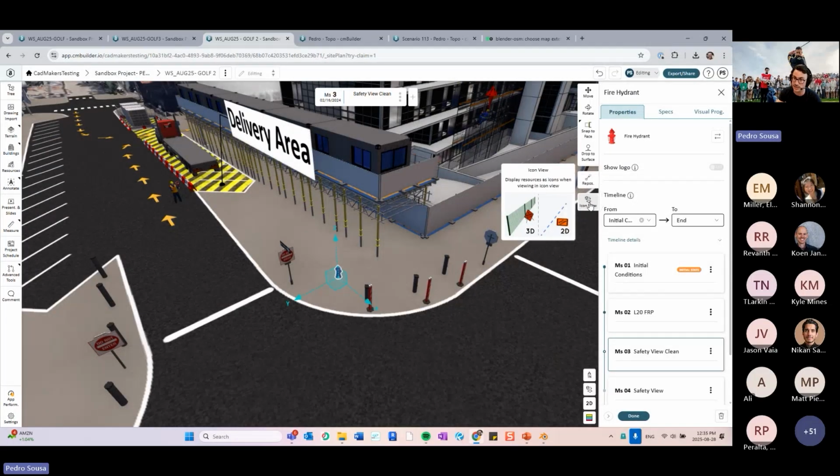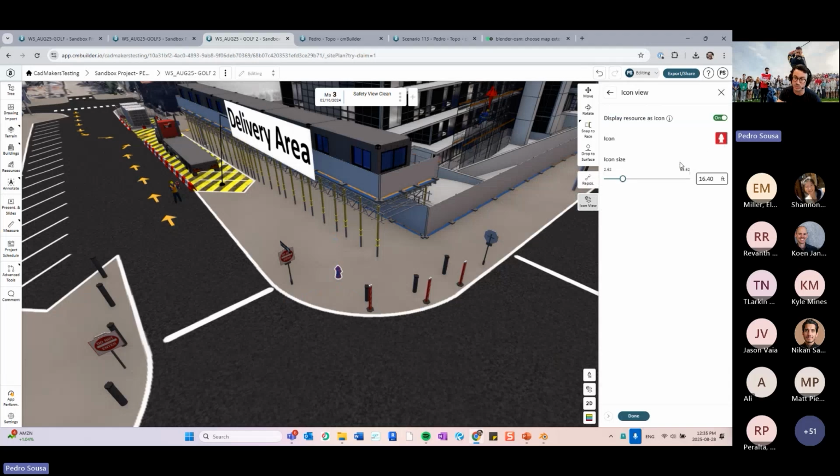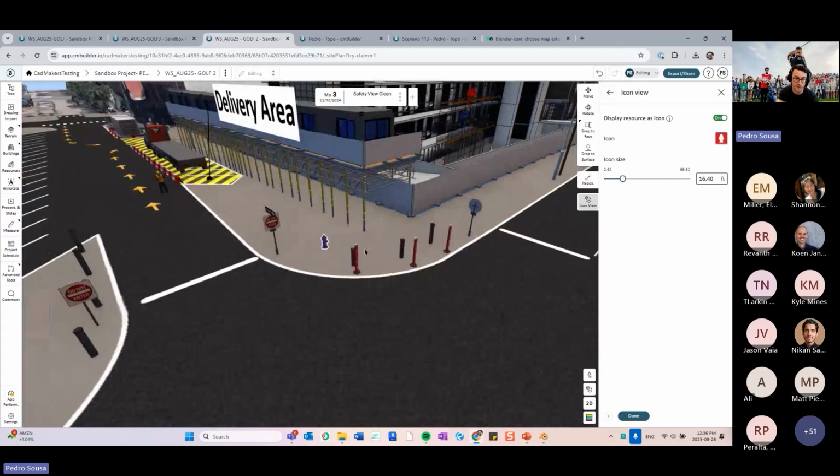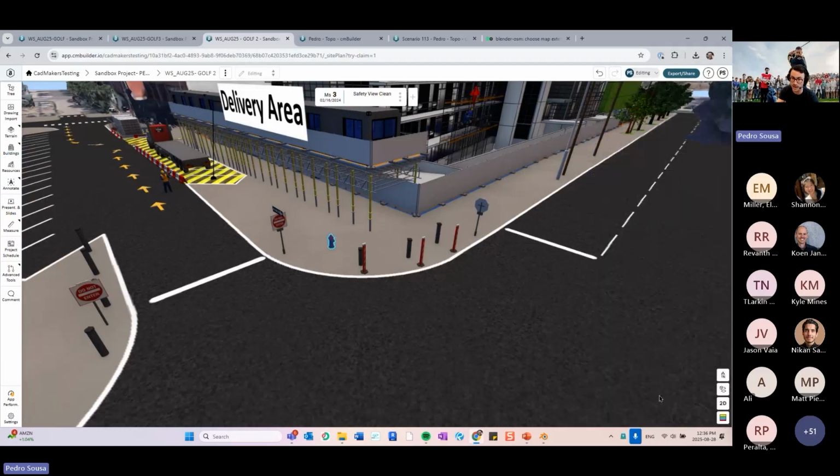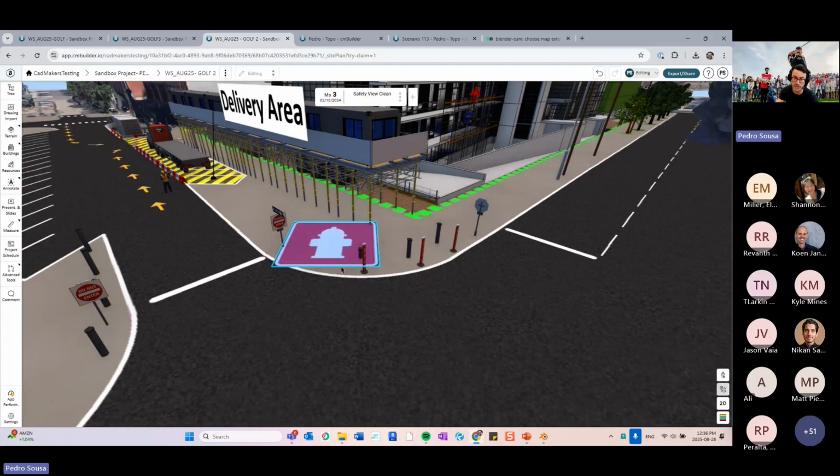So I've already explained this in a previous session, but basically the icon view is just what you define to be the visual reference for that object when you activate the icon view. So right now I'm on 3D, and the icon view is turned off by default, but if I click on this button, this object here will be replaced by my icon.